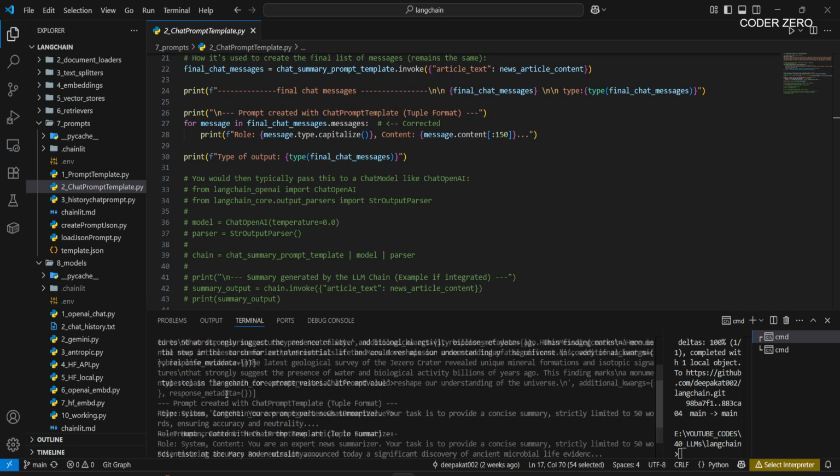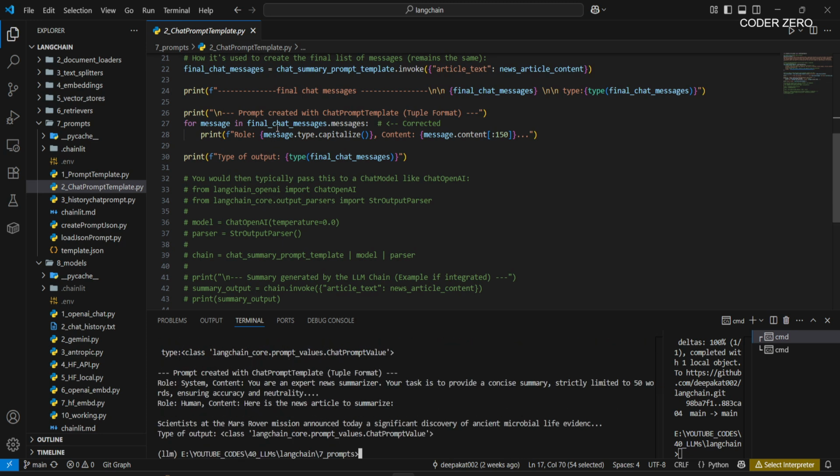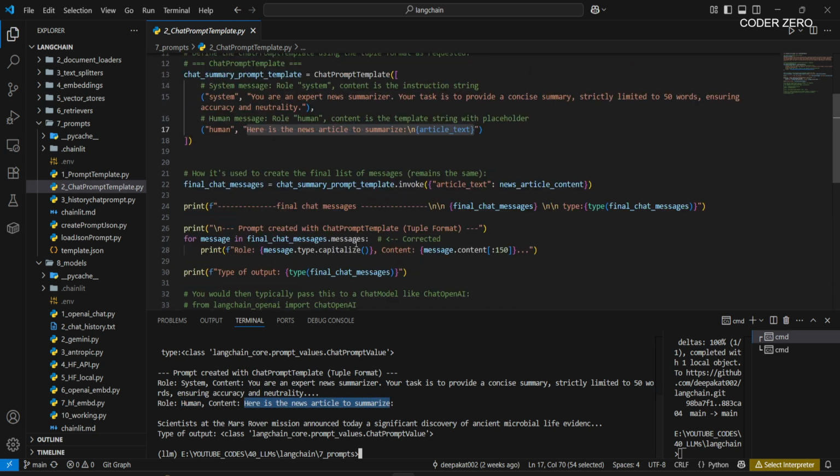Now here when we loop through this, we'll have the role equal to system. This is the behavior that we have provided, and then the role is human, and then here is the content for this role. Now this is how chat prompt template works.